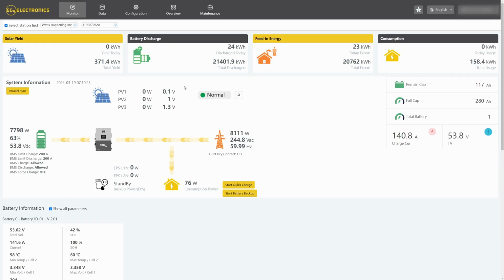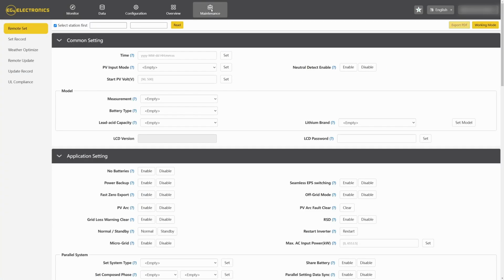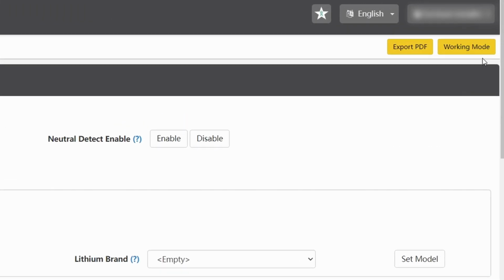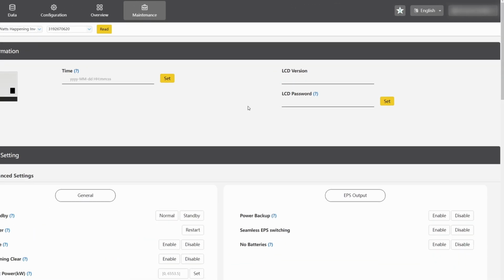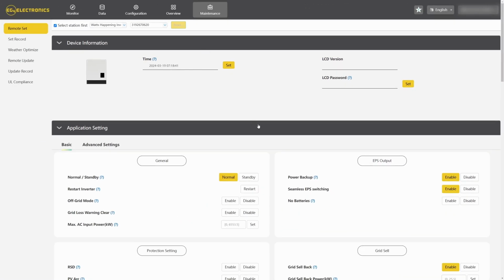If you're a user of the 18K PV, you may have noticed a new setting in the maintenance menu of the Monitor Center called Working Mode. Now you may be thinking, wouldn't you always want it in working mode? But it's actually a new settings menu with working mode profiles.